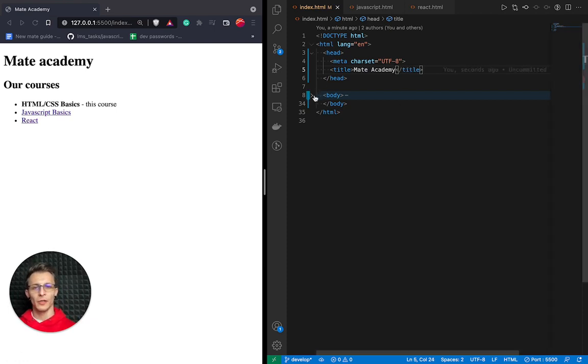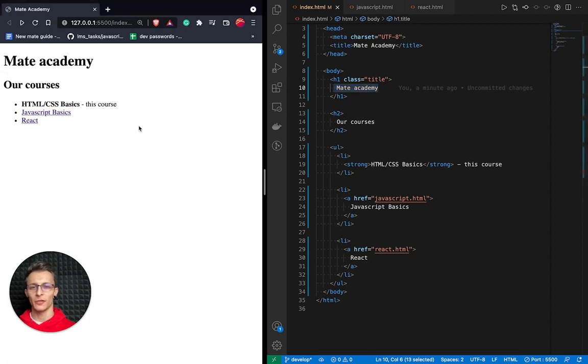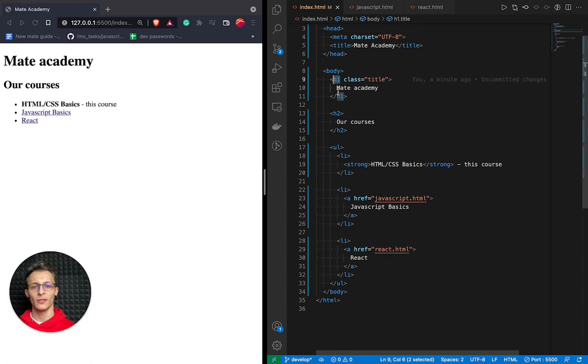Okay, now let's have a look at the body element. So here in the body, we have an h1 element. It has the attribute class. Later, we'll discuss what it is. And it says Made Academy. And here you can see that Made Academy is the largest text on this web page. And this is because h1 is used to write the main heading of a web page.